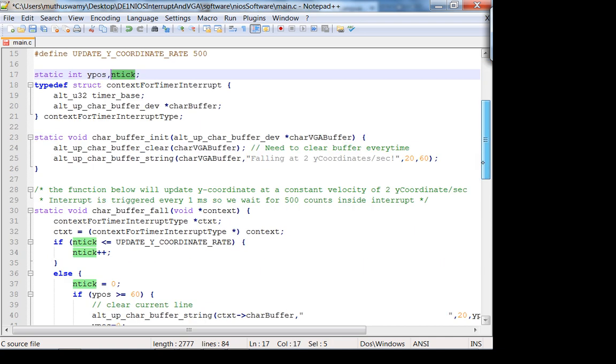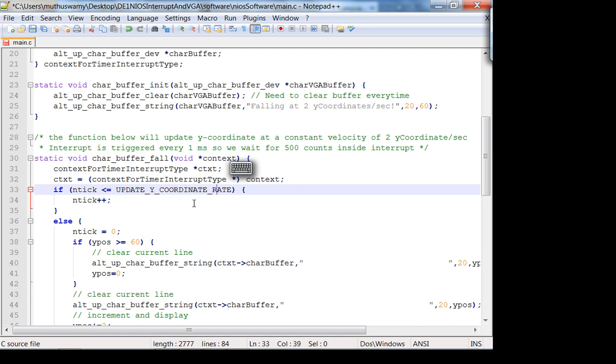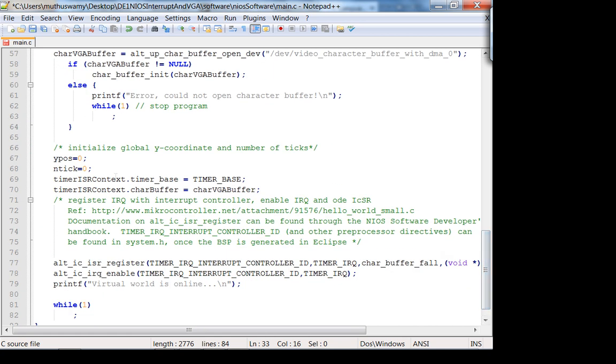So every millisecond, I check. If it's less than or equal to, I have not reached 500, I keep incrementing it, right? I wait till I hit 500 counts. So to be accurate, now I think about it, this should be less than, okay? Because I started at zero. I have properly initialized my ntick and ypause in my main function before I register and enable my ISR. So I go 0 through 499, total of 500 counts.